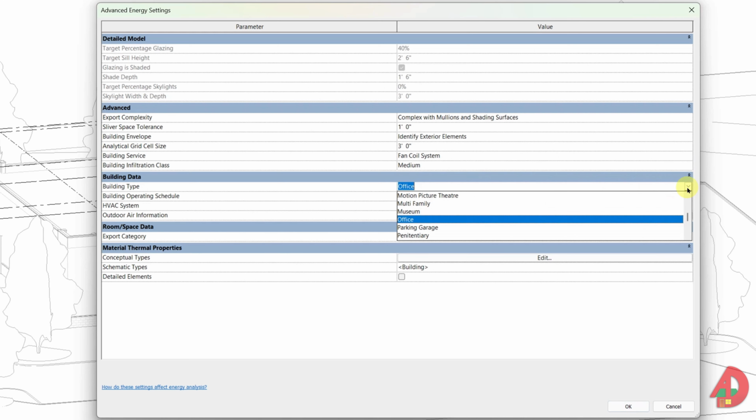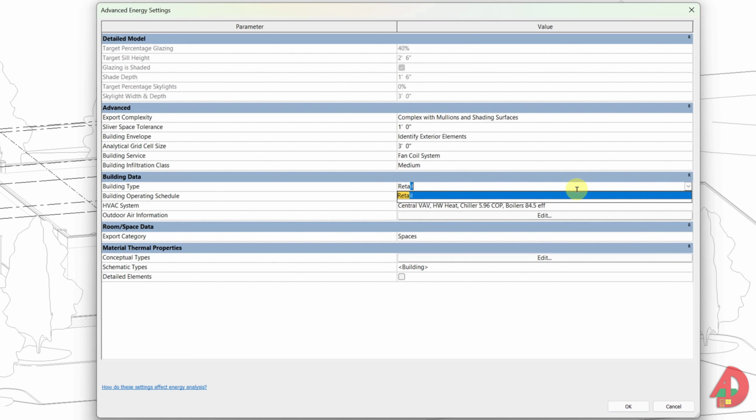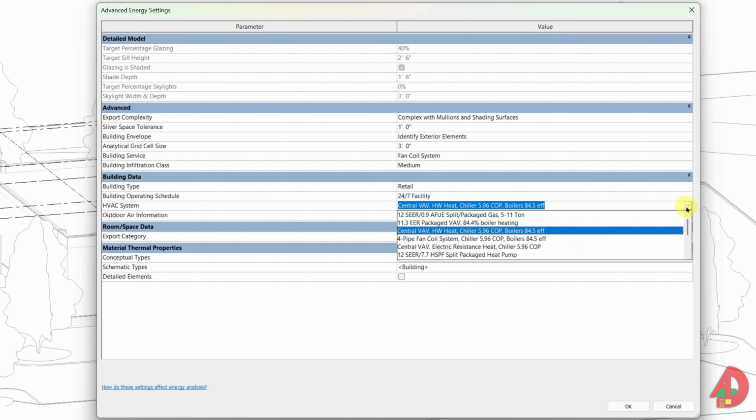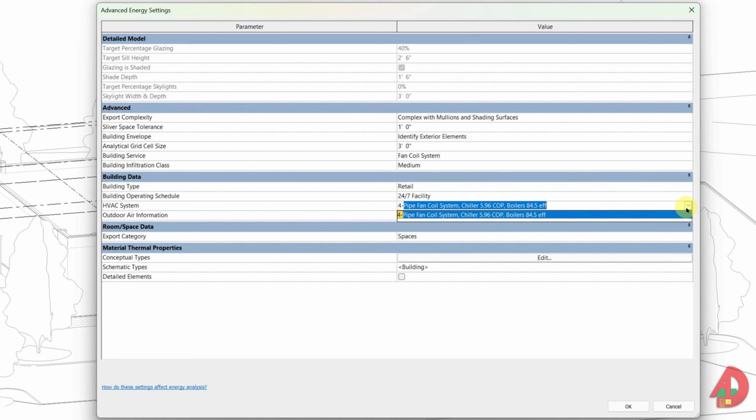Building type is obviously not an office, so I can type Retail and select it. Let's assume this is a 24/7 operating store, and for this example I will use 4-pipe fan coil system. Also, I need to make a confession that I'm not an expert in HVAC systems. This is probably not something that would be used for a retail store, but I'm setting it up like this just for demonstration purposes.